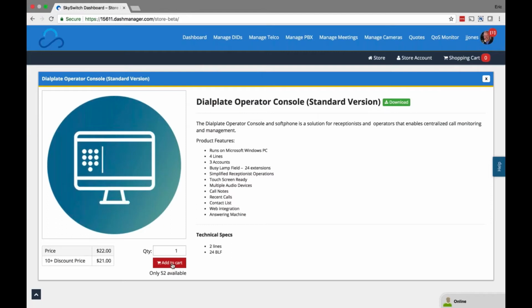Now, what we've done is we've made the Dialplate software configurable the same way that Yealink phones are configurable. So when you go through the checkout process, there's going to be an option that asks you if you want to provision it at the time of checkout. And if you click yes, you're going to be able to select the user and domain from the SkySwitch PBX. And what that looks like is, I'm not going to actually buy another one, but let me go.